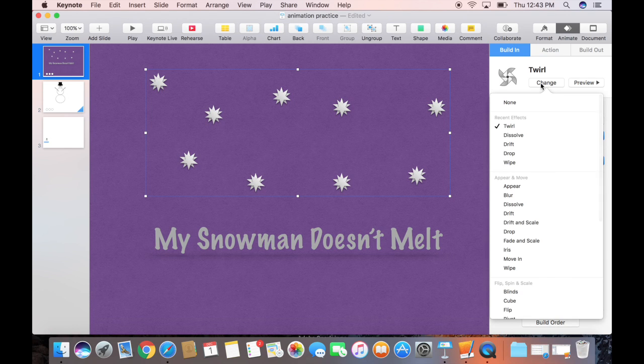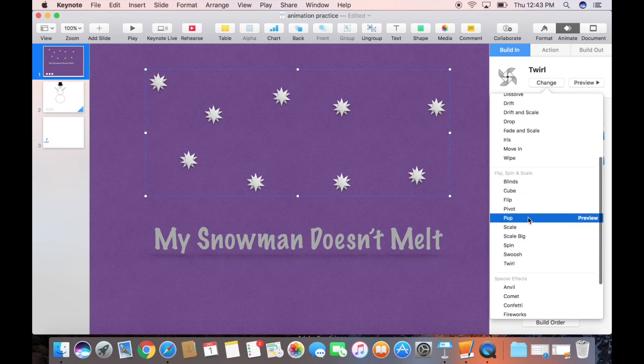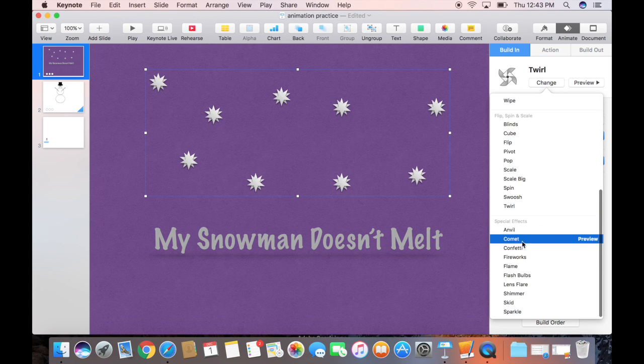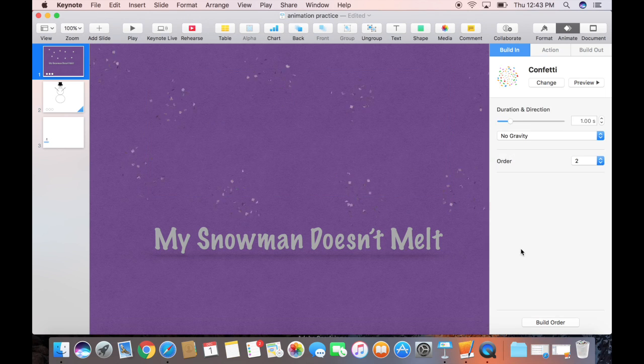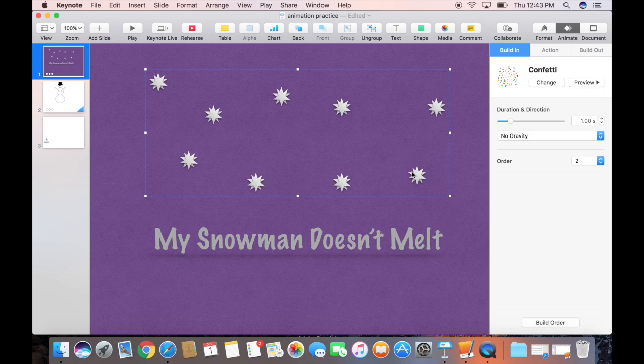If I click Change for the twirl, let's see what it would look like if I gave it some confetti. So now they kind of come in like that, which is pretty cool. We'll leave it at confetti. I'm actually not going to give this an action when it's on the page. I just want it to sort of come in nicely. So I'm going to leave that, and I'm going to put that as my first thing that happens. So the order is very important.